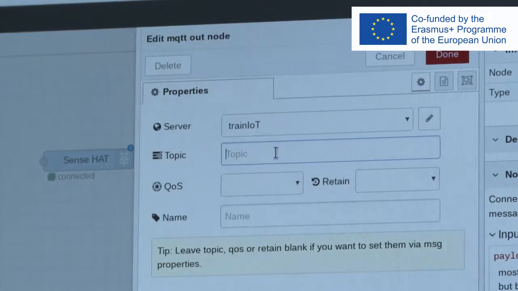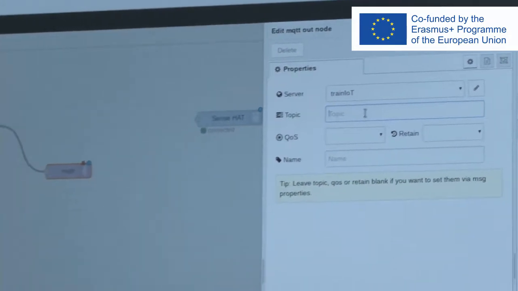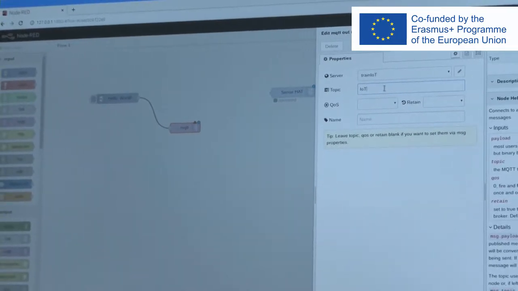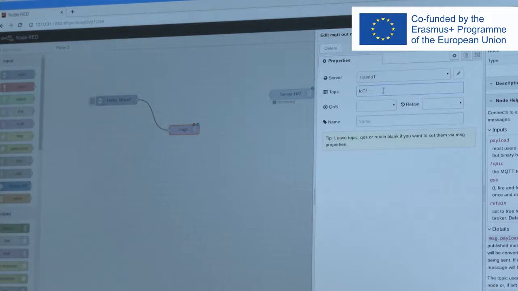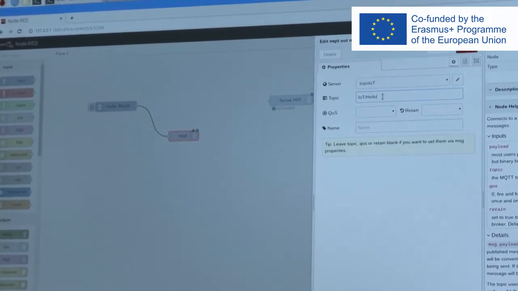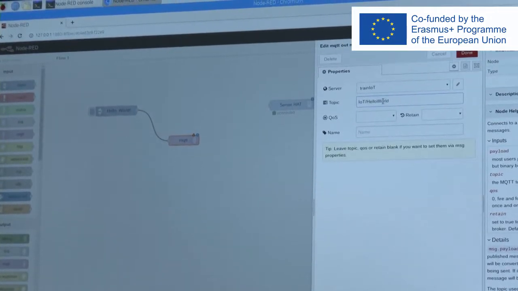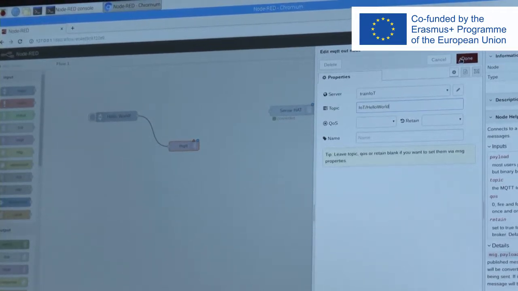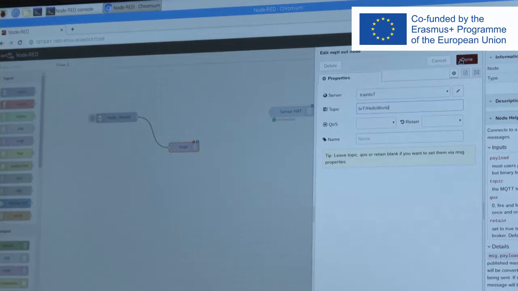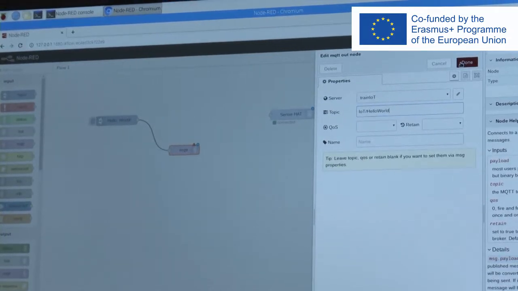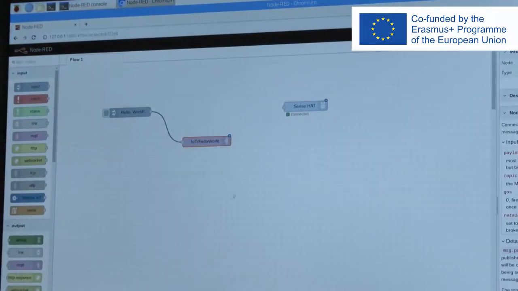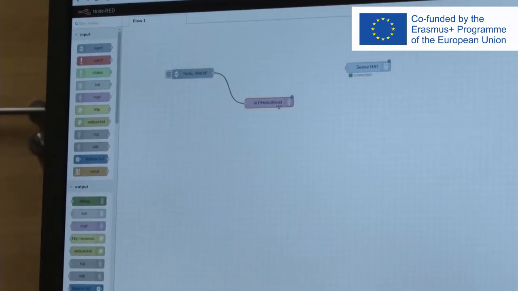And as topic, I will just choose IoT, and then Hello World as example. You can just change topics if, for example, you want to use temperature or some of the other sensors. You can just change it to whatever topic you like. And now you can see it changed here.